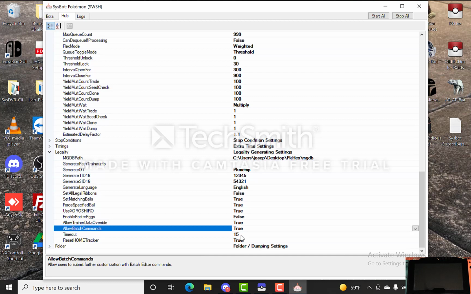Timeout 15 seconds. That's basically the bot. Somebody requests a trade, the bot will work for 15 seconds trying to create that Pokemon. If it can't, then it'll say it wasn't able to create that Pokemon. If you have it set too long, then it could crash the bot if it's trying to work too hard. So 15 seconds, I wouldn't mess with that. Just leave it alone. Reset home tracker, true.